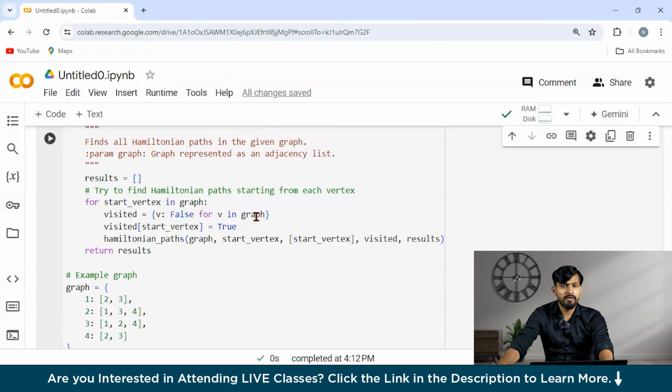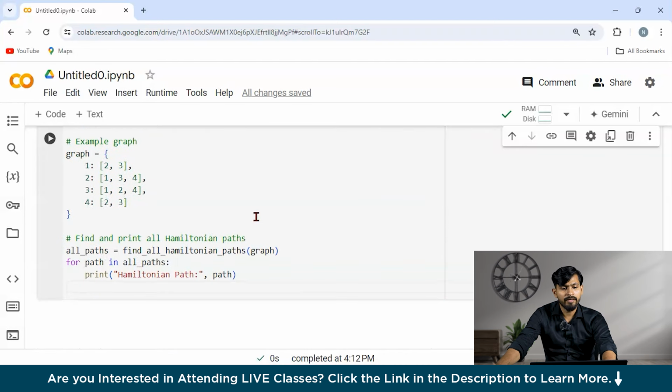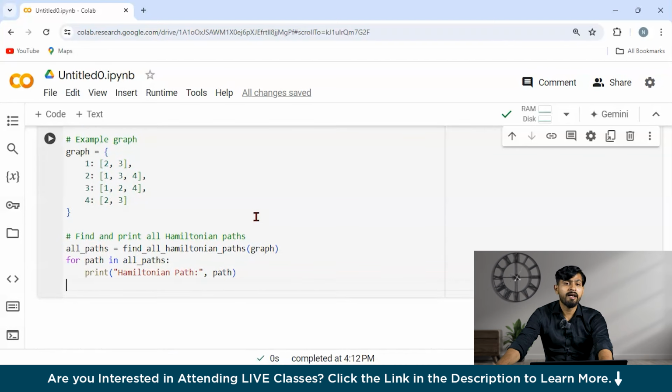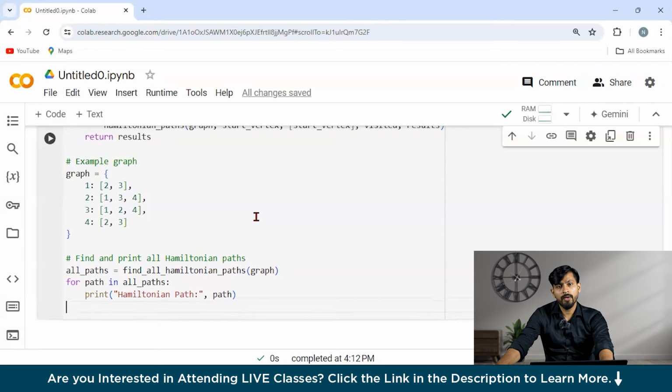Now, to use this function, you can initialize a graph. Here I have initialized a graph, and basically I'm trying to find all the Hamiltonian paths. This program is going to start the search from vertex 1, but you could start from any vertex and expect it to find all the Hamiltonian paths in the graph. Assuming that you adjust the initial call parameters accordingly, the output will be a list of lists, where each inner list represents a different Hamiltonian path found in the graph.